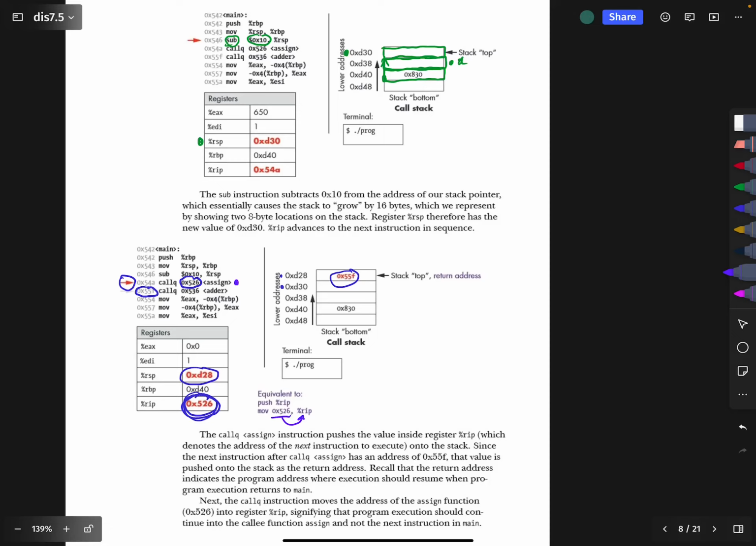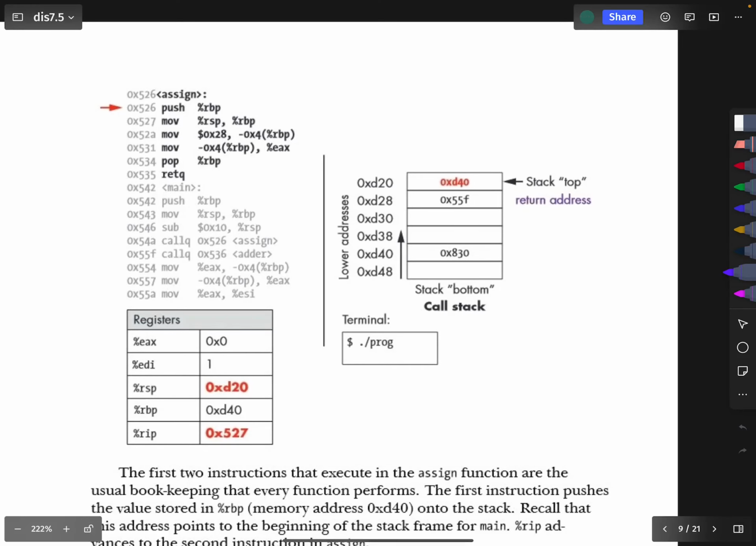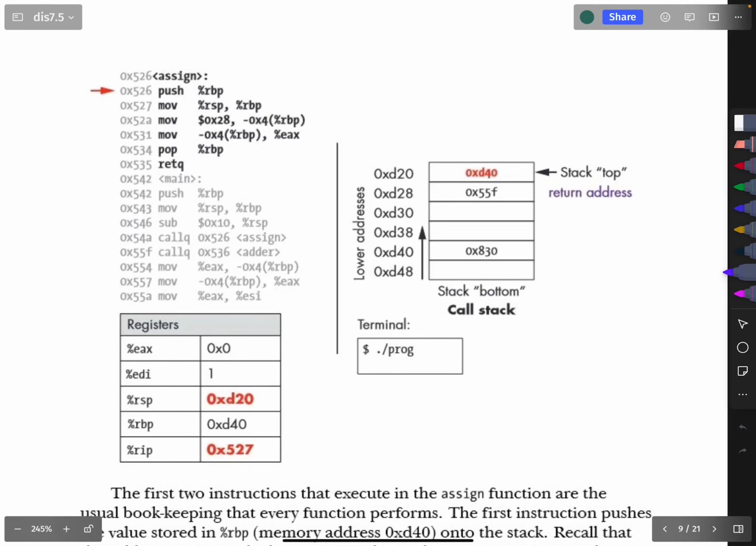Now that we have done this call queue, on the next page you're going to see that we don't want to be looking at this assembly anymore, because we now need the assembly for the assign function. So let's move over to that. Okay, now here's the assembly for assign. What do we do with assign?